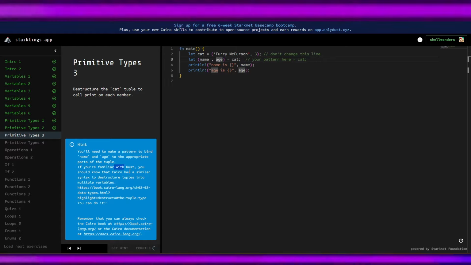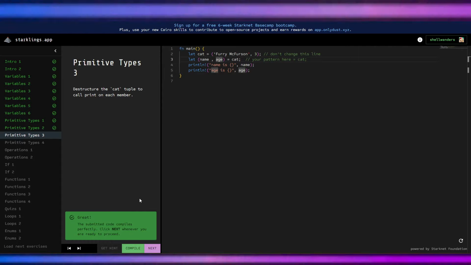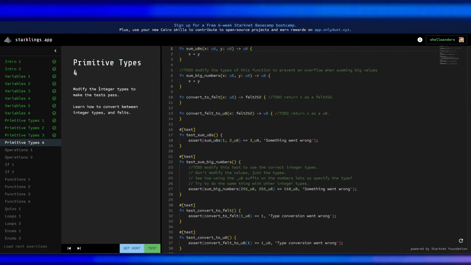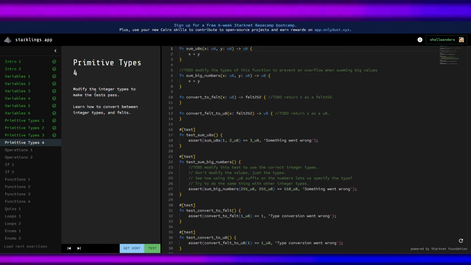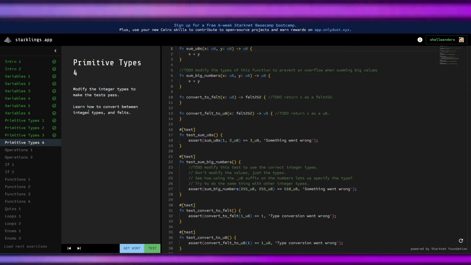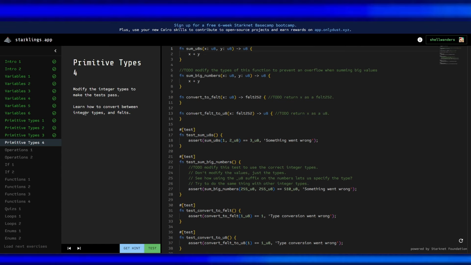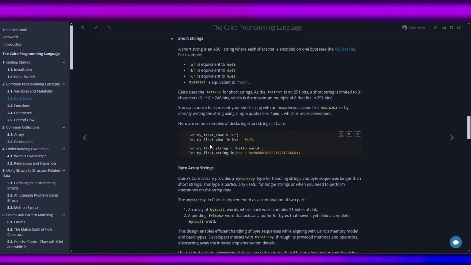I'm not familiar with Rust. Okay, it compiled. So next, primitive 4. Modify the integer type to make the test pass. Learn how to convert between integer types and felts.